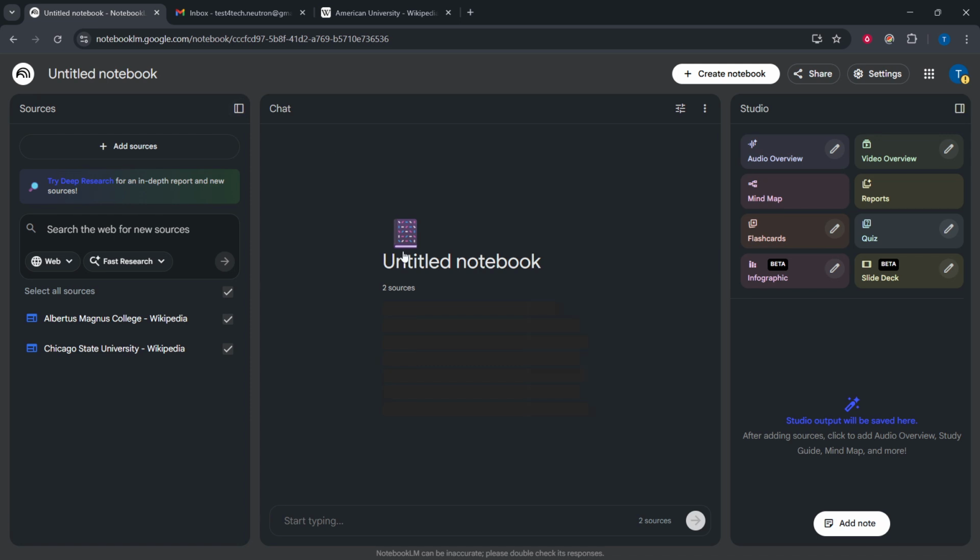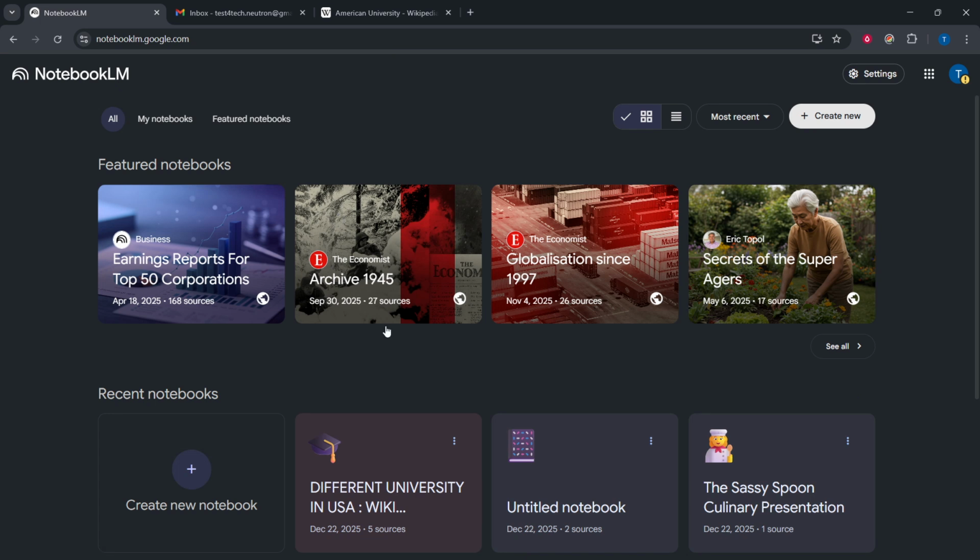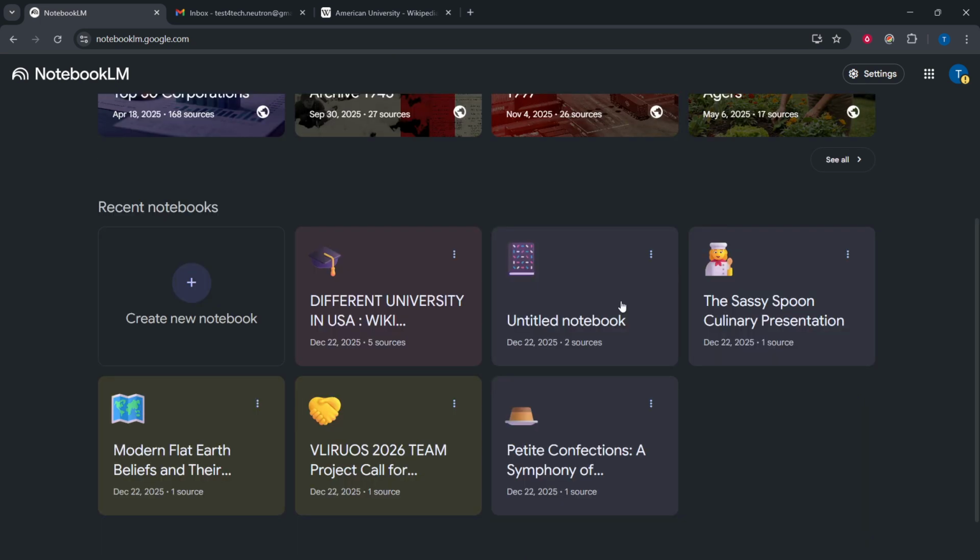If you prefer using menus, look for the three-dot icon next to the notebook on the dashboard. Click it, choose Rename, enter your new title, and confirm. This does the same thing as editing inline, and it's a helpful fallback if the inline text field doesn't engage right away.